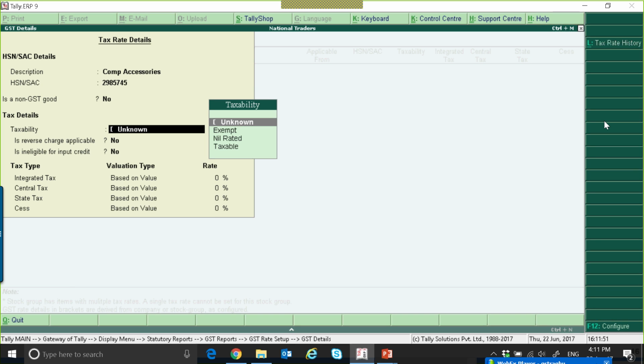And taxability: is this exempt, nil rated or taxable? We'll assume that this is taxable. Is reverse charge applicable? If reverse charge is applicable for the group of stocks, you can make it yes, otherwise leave it blank. There are a few stocks for which input credit cannot be availed. If so, you can enable it. If you are eligible for input credit, then you can leave this field as no.